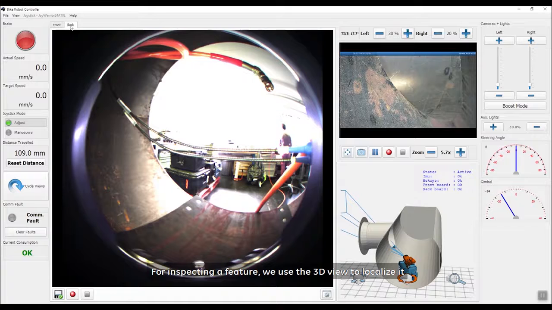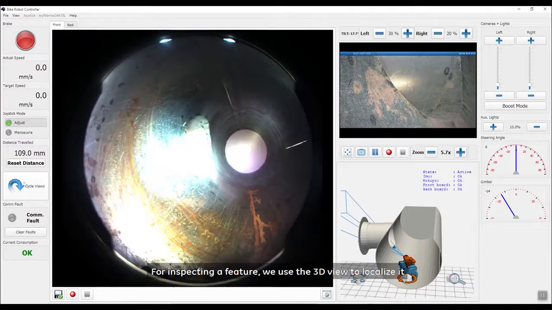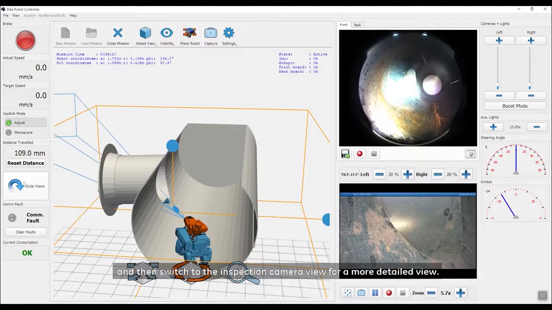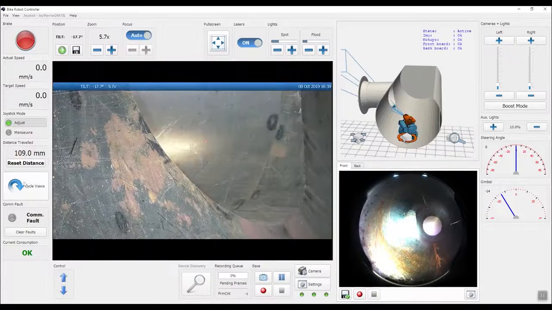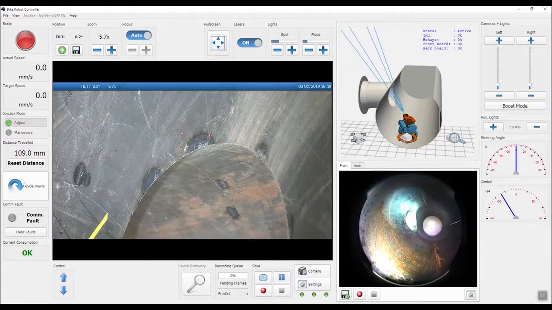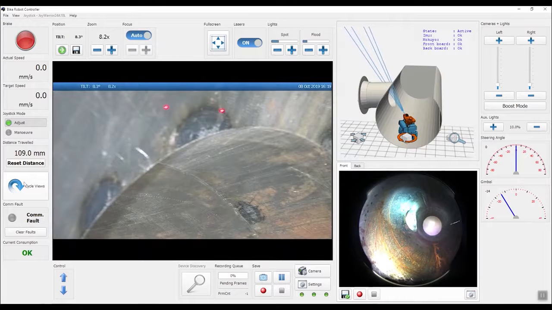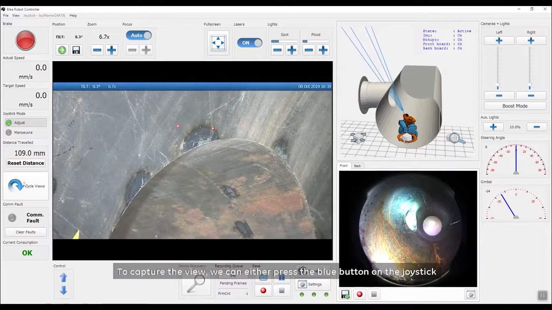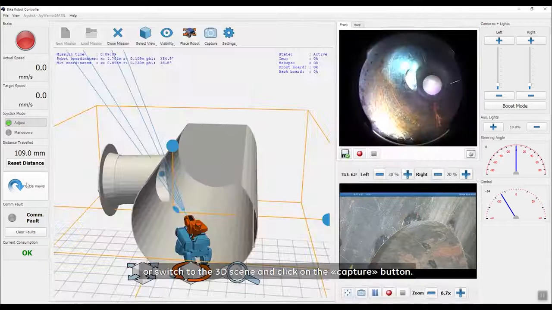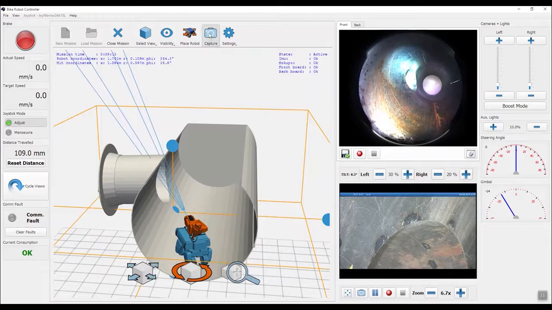For inspecting a feature, we use the 3D view to localize it and then switch to the inspection camera view for a more detailed view. To capture the view, we can either press the blue button on the joystick or switch to the 3D scene and click on the Capture button.